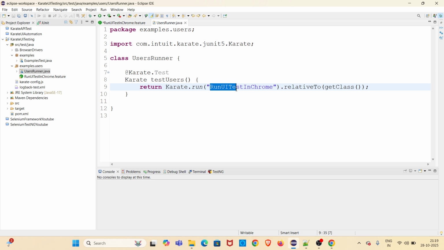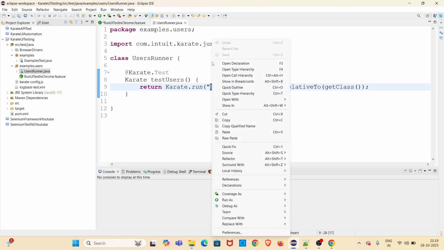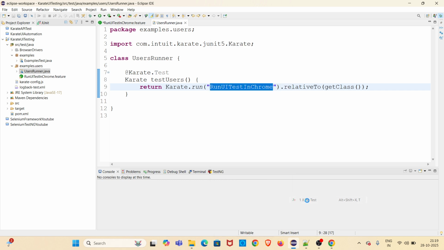Here you can see I have mentioned the file name. You don't need to mention the .feature extension. You have to only mention the file name in this users runner, so this will be executed by JUnit. Now I am going to execute that. To do that, just right click on the class and click on run as JUnit test.